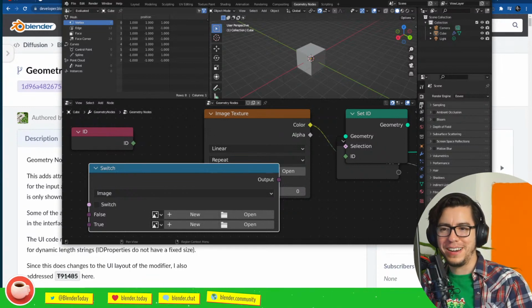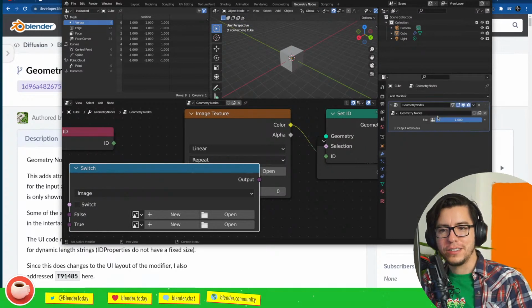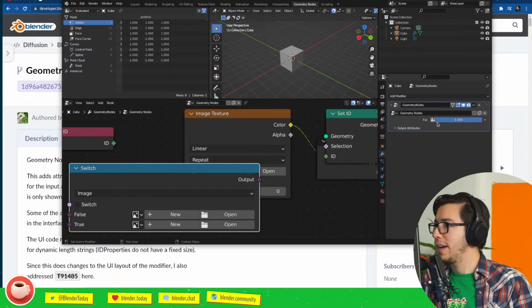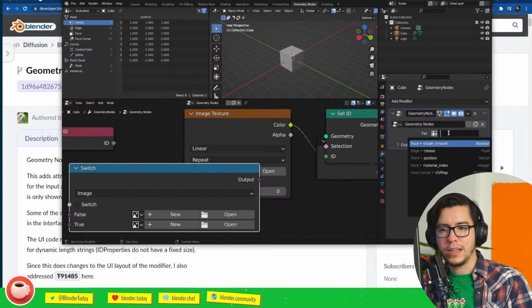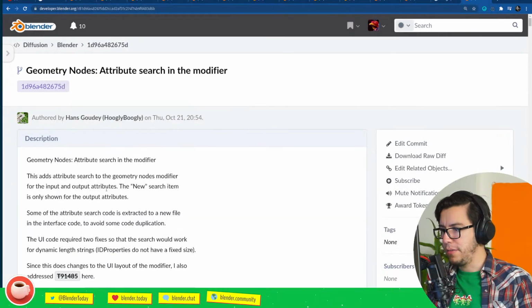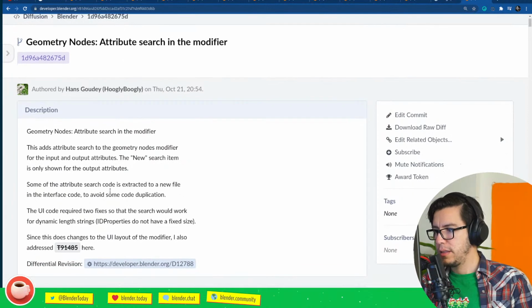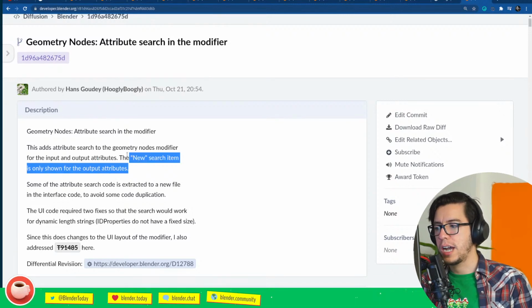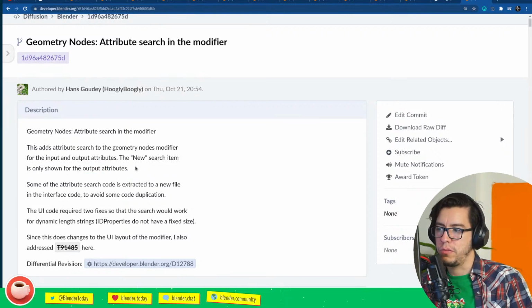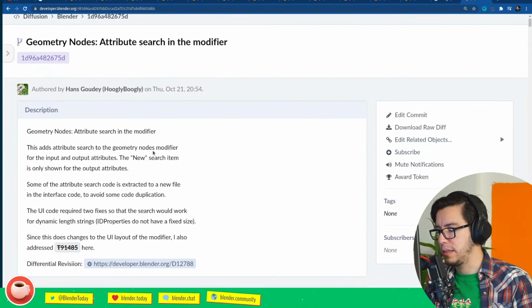Or almost never. Okay, so in the modifier now you can search when you have attributes here. You can just click and then click to search. This is also for outputs, I believe. Attribute search. This adds attribute search to the geometry nodes modifier for the input and output attributes. Yes, the new search item though is only shown for the output attributes, which kind of makes sense.